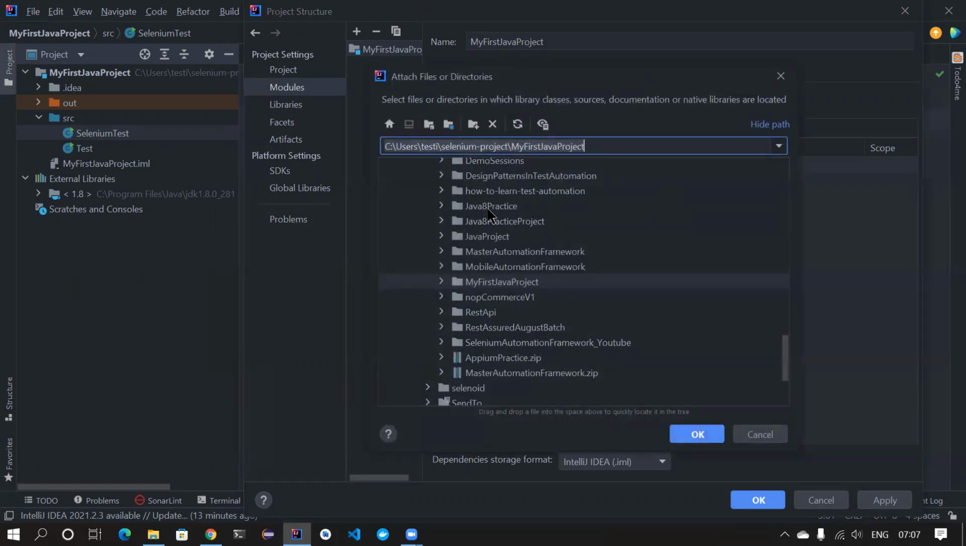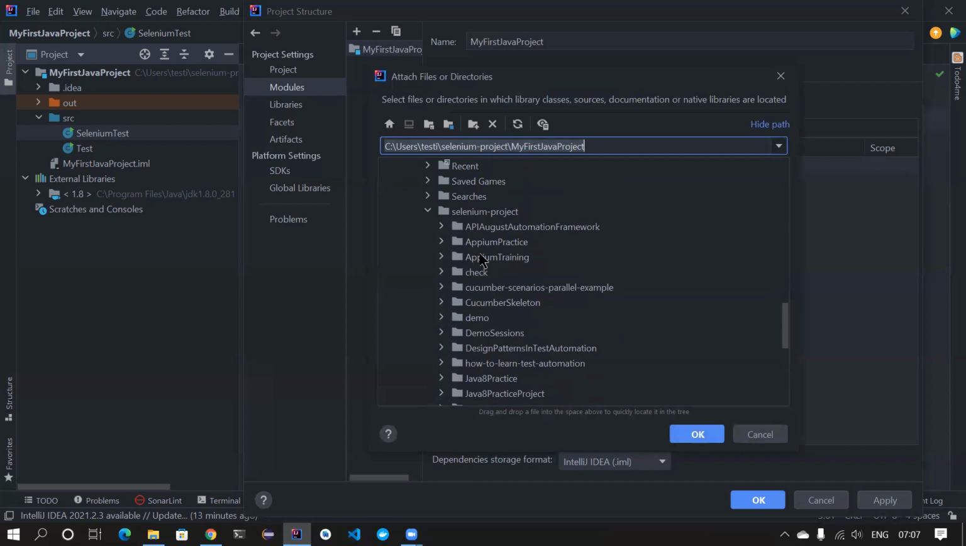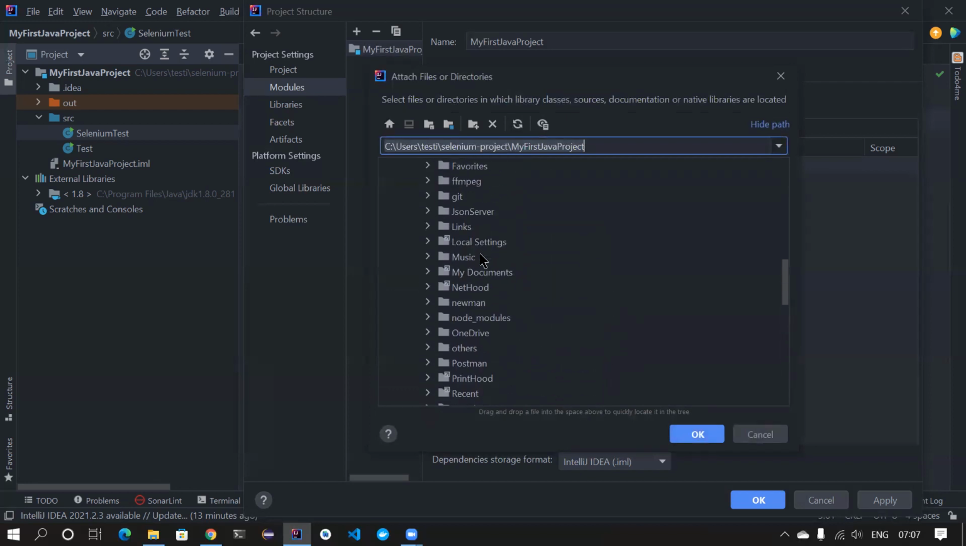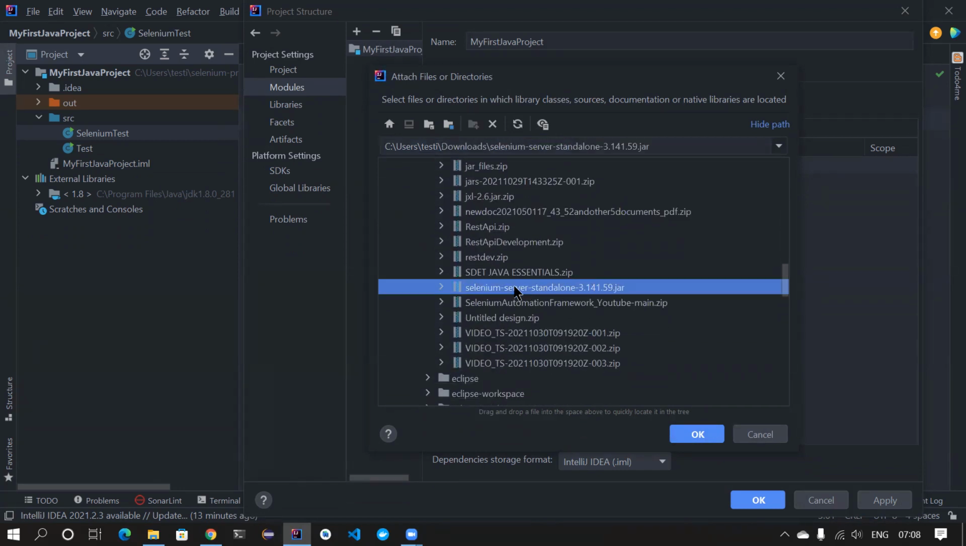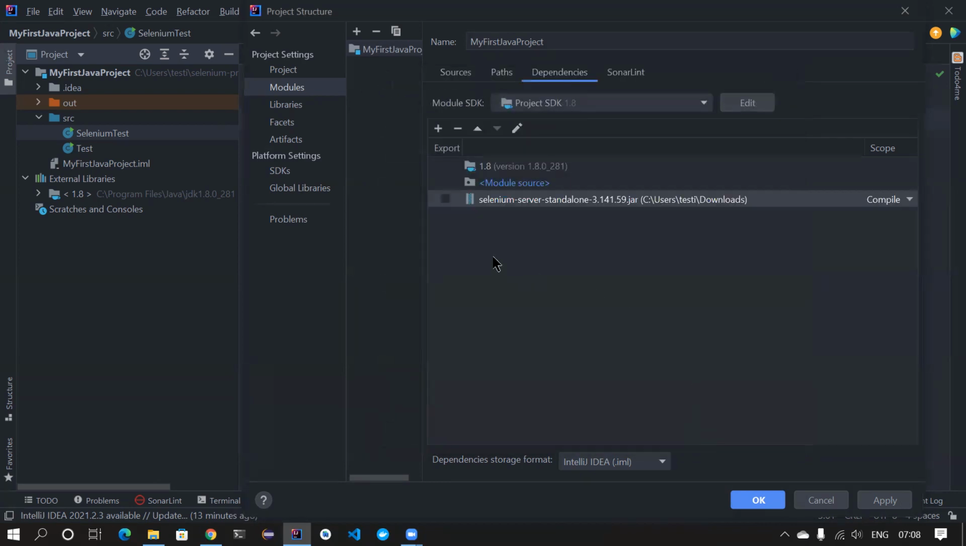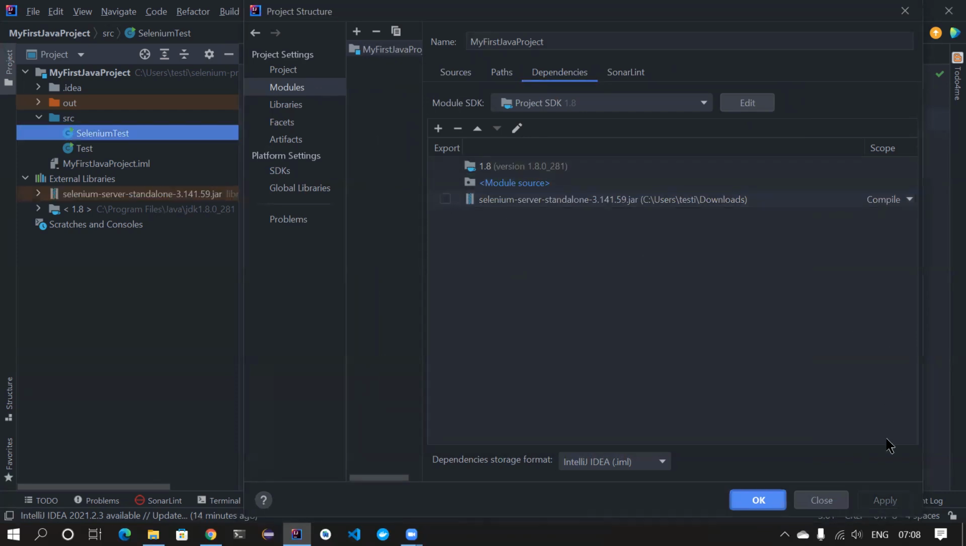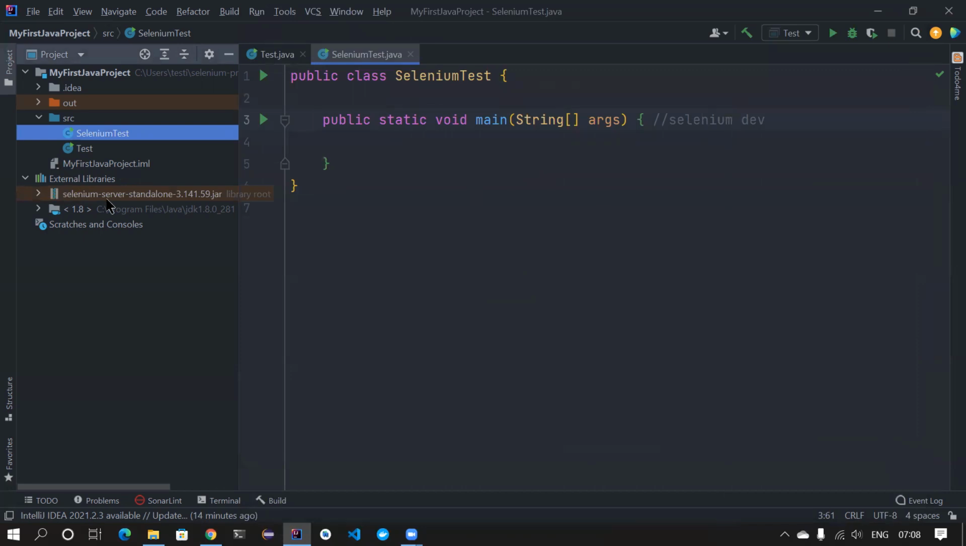Now it's asking you where this jar file is located. In my case, it's actually located inside Downloads. I'm going inside Downloads, and there is the Selenium server standalone jar. You can just click on OK. Now this gets added, and you don't have to do anything much now. Anyway, it will get applied. Apply and OK. Now if you notice, there is one more jar file here, the Selenium server standalone jar.